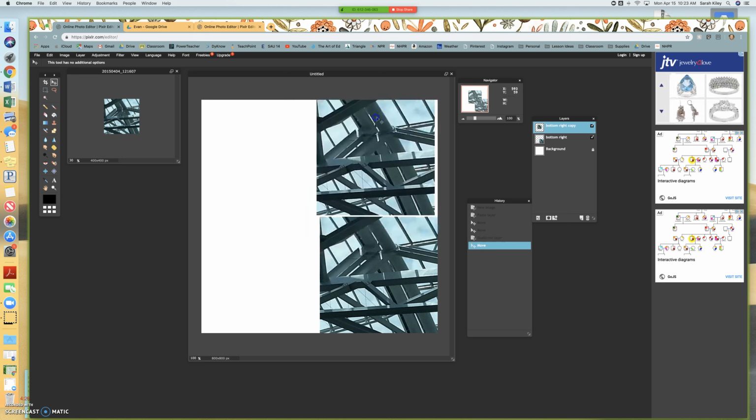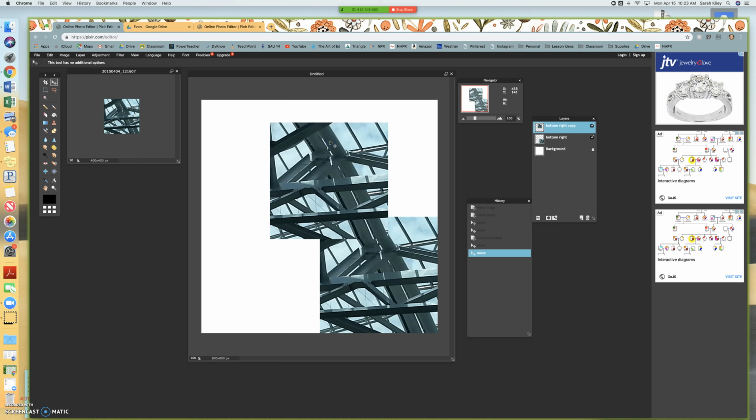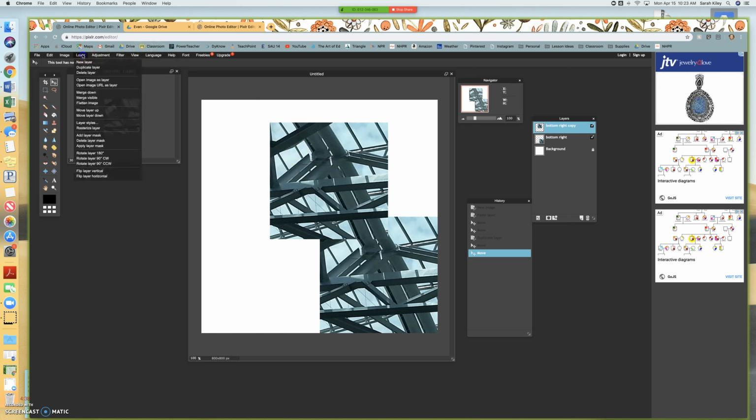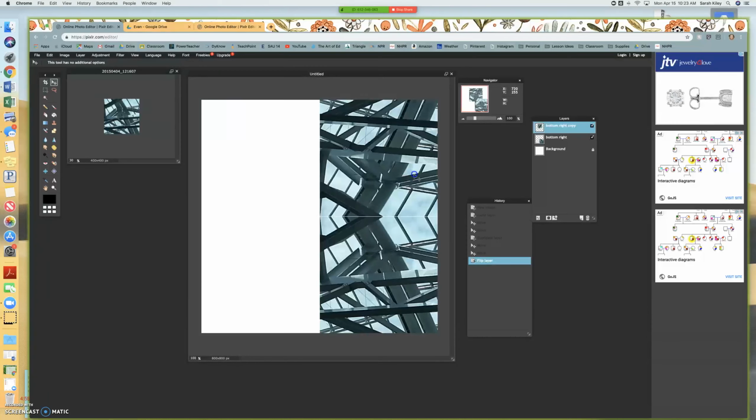Now, what we don't want to do is just have 4 copies of the layer. We want this to look like a kaleidoscope that has mirror images. So once I have that layer copied, I'm going to go to the Layer menu and I'm going to use the 2 bottom commands here, Flip Horizontal and Flip Vertical. So if I flip this vertically, okay, it has flipped; what was the top is now the bottom. And now this layer is a mirror image of the one below it. Okay.